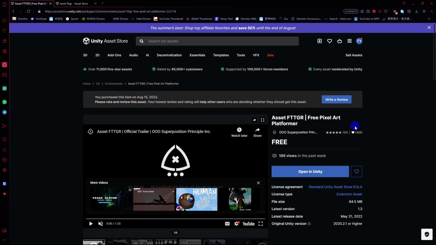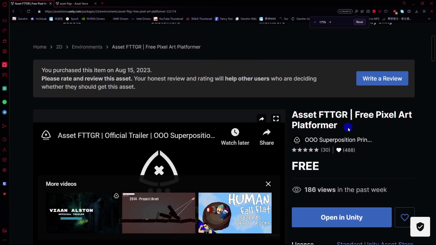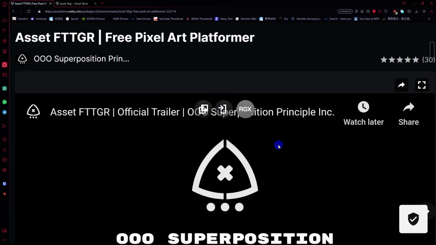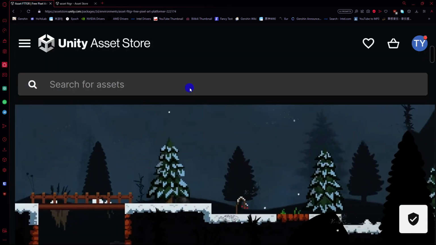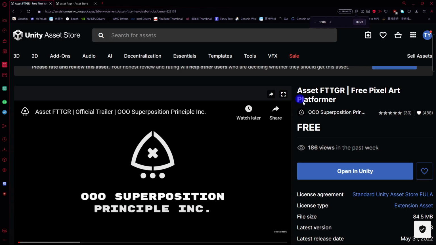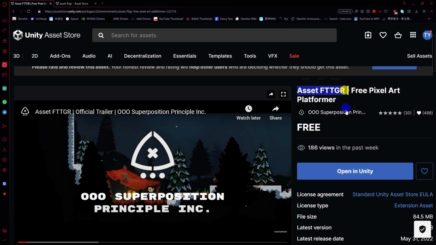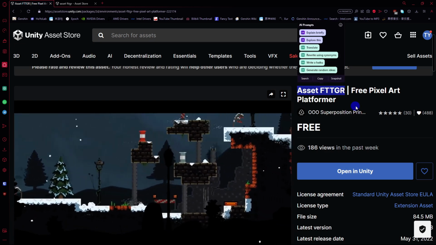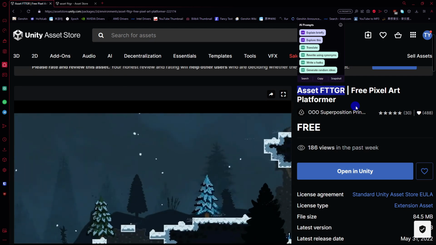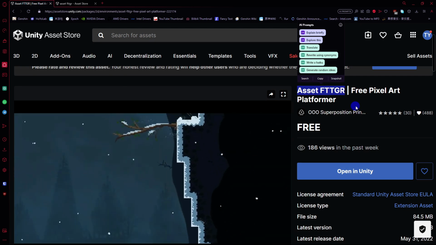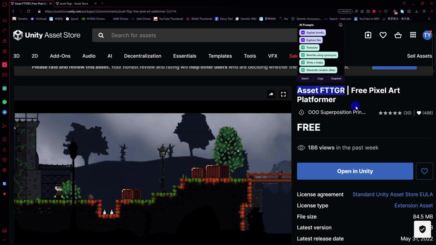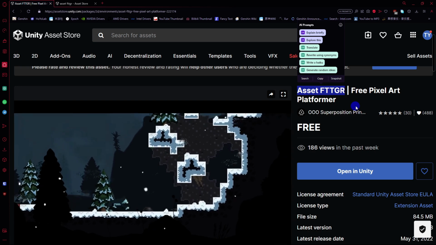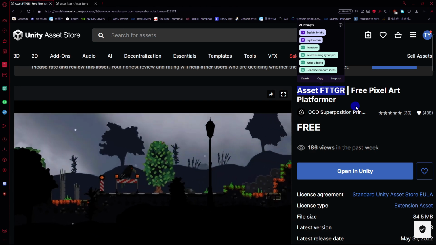Make sure the name is correct. Can anyone not see the name actually? Let me just zoom in. Is this name, search this out. Okay, who hasn't gotten the asset pack? Who hasn't gotten the asset pack? Okay, I'm going to assume everyone has gotten it.